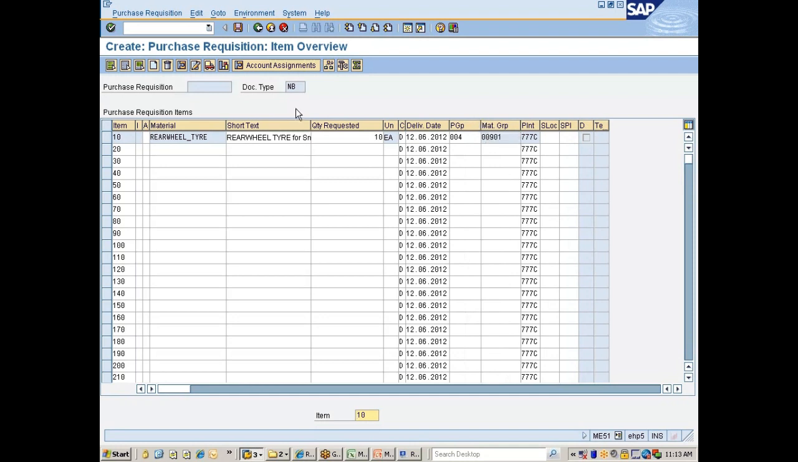Now you need to remember two things. Any document in SAP will actually have three sections: header, item overview, and item details. The one that you see is called the item overview screen. Purchase requisition has no header information. The header information is something like your document type, document category, and the date on which it is created. That's it. Okay.